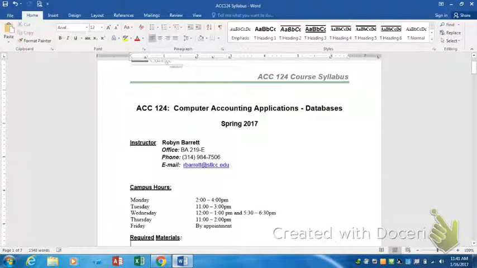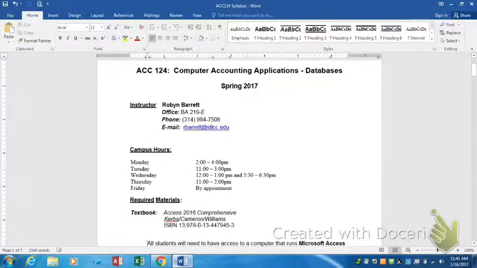All right, when you open up the syllabus, the first few things that come to mind here, you've got my office hours and you've got my campus location. So I'm on the Merrimack campus in BA 219E. That is on the second floor of the Business Administration building. And there's my phone number.